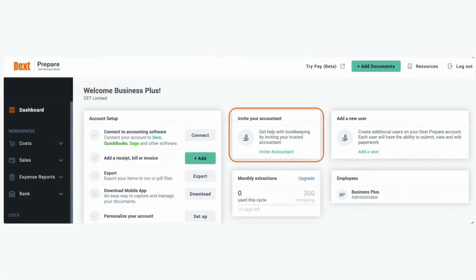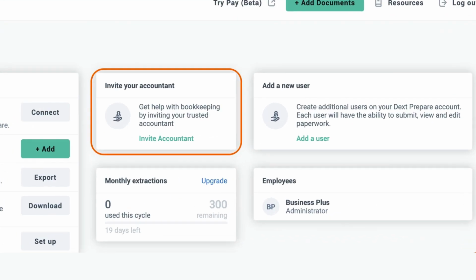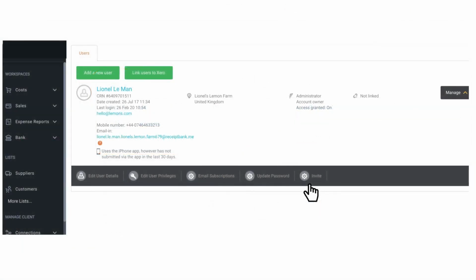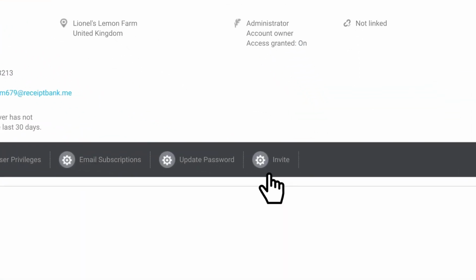Collaboration is also a key feature of Dext. You can invite multiple users to collaborate on the same document in real time. Simply click on the Collaborate button located next to the document, enter the email addresses of the people you want to collaborate with, and click on the Invite button. Once the invitees accept the invitation, they will be able to view and edit the document in real time.